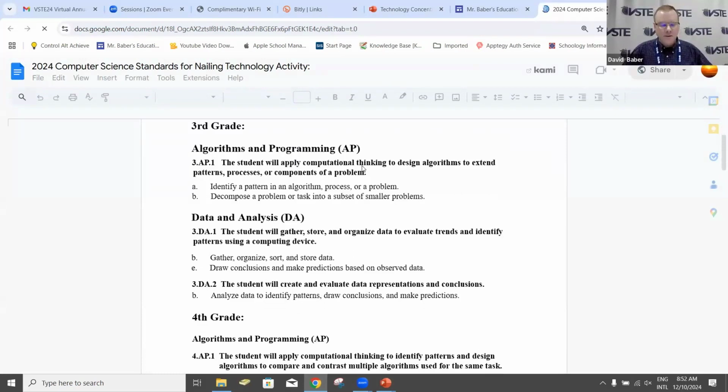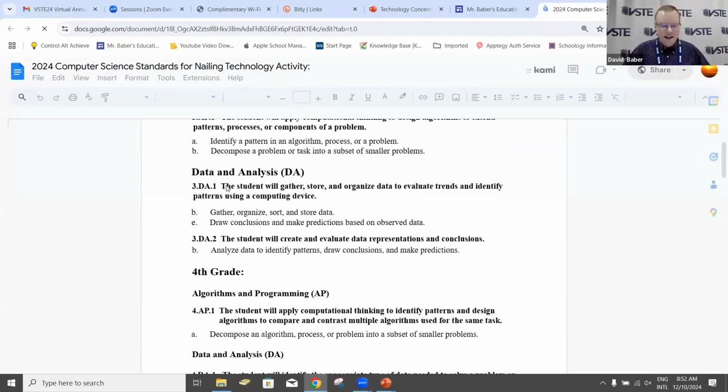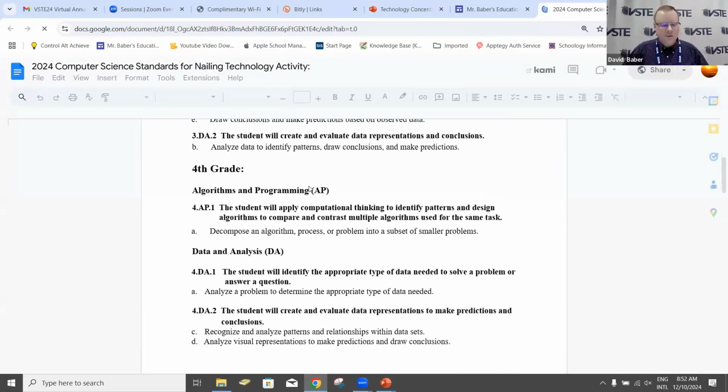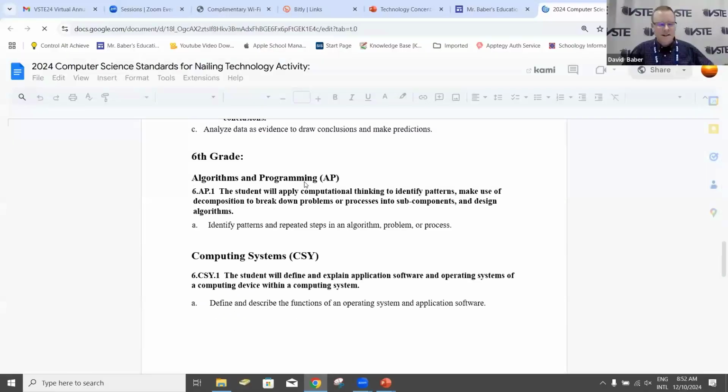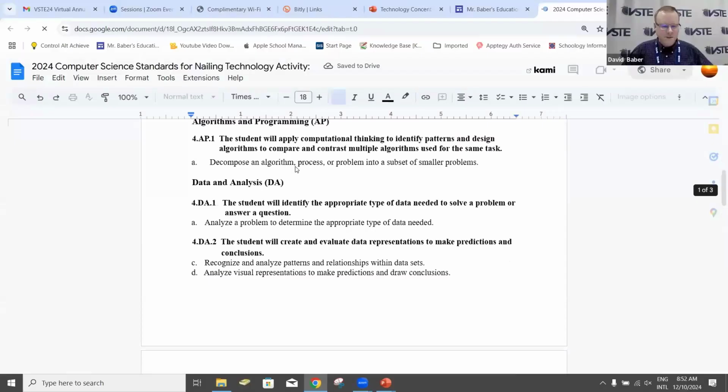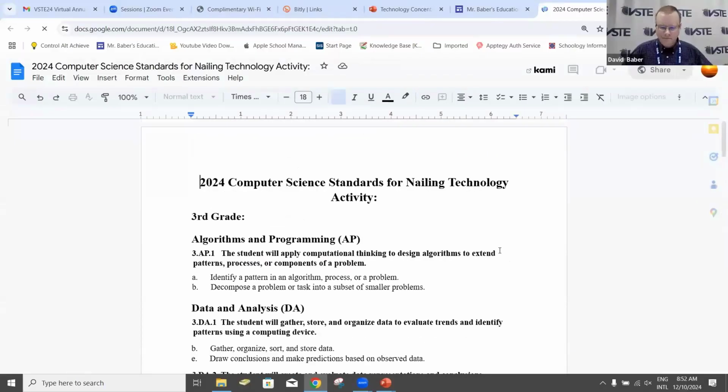Third grade: algorithm and programming. Again, they're using a pattern, an algorithm, to figure out answers. Data analysis is another one right here. They're drawing conclusions and making predictions based on observed data. So again, you are covering computer science standards by using this activity. And we've got them for all grades 3 through 6 right here.